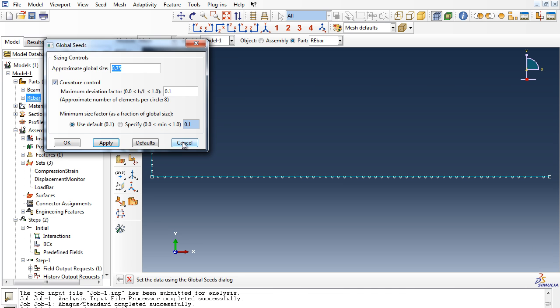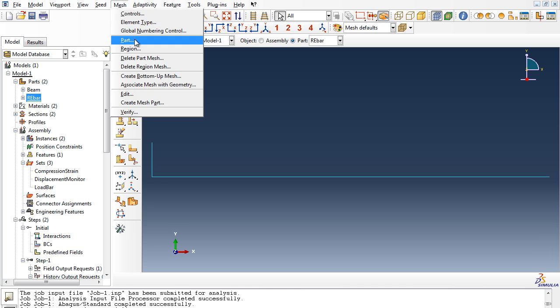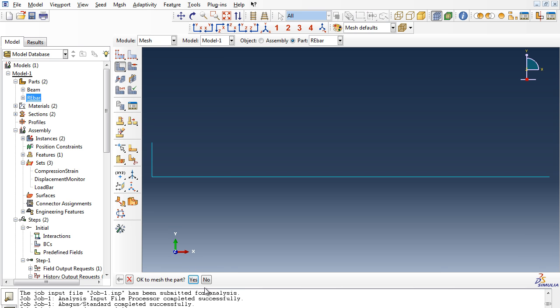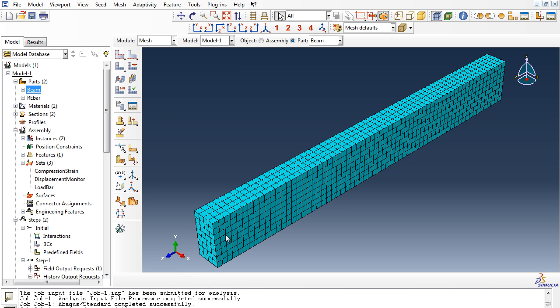I'm going to cancel this, and then you go ahead and mesh the parts. Mesh part, okay, the mesh part, yes. I'm going to click no because I've already meshed it, and do the same thing for the beam. Mesh part, okay, yes. If I had clicked yes, it would have told me something like an error: deleting the mesh is going to delete sets associated with that mesh.